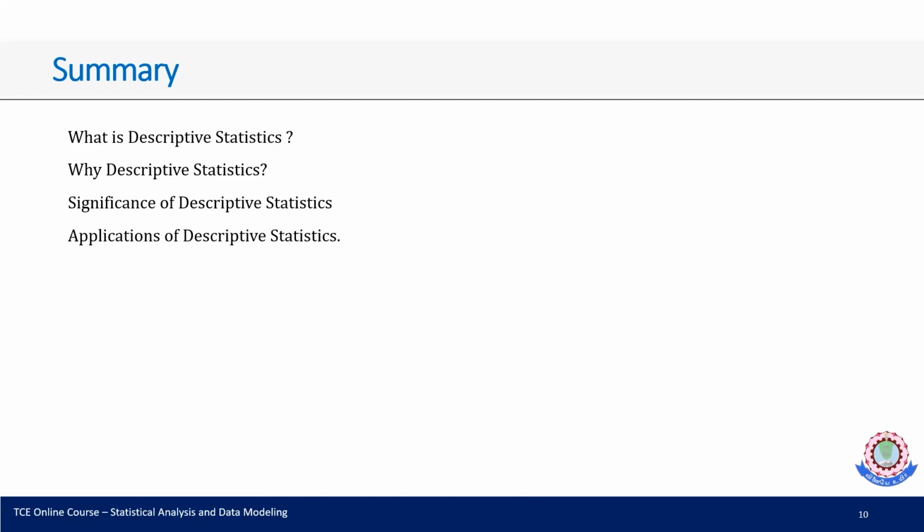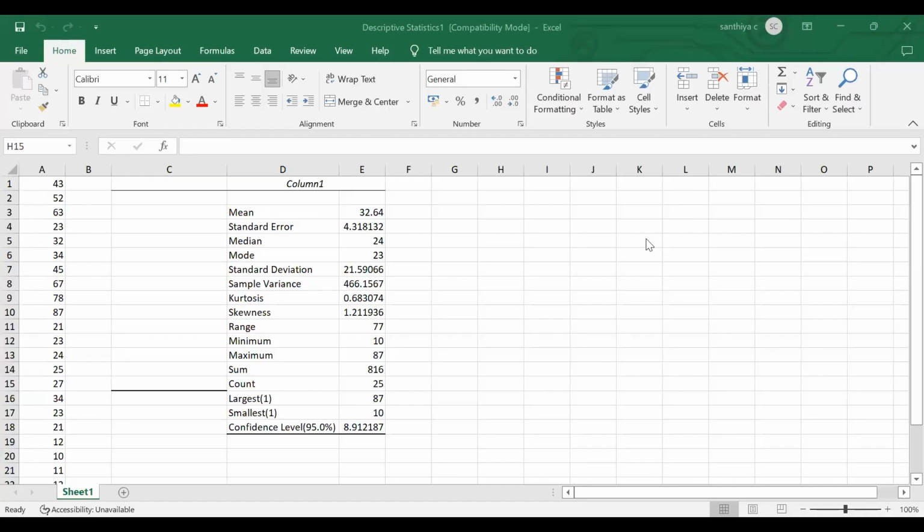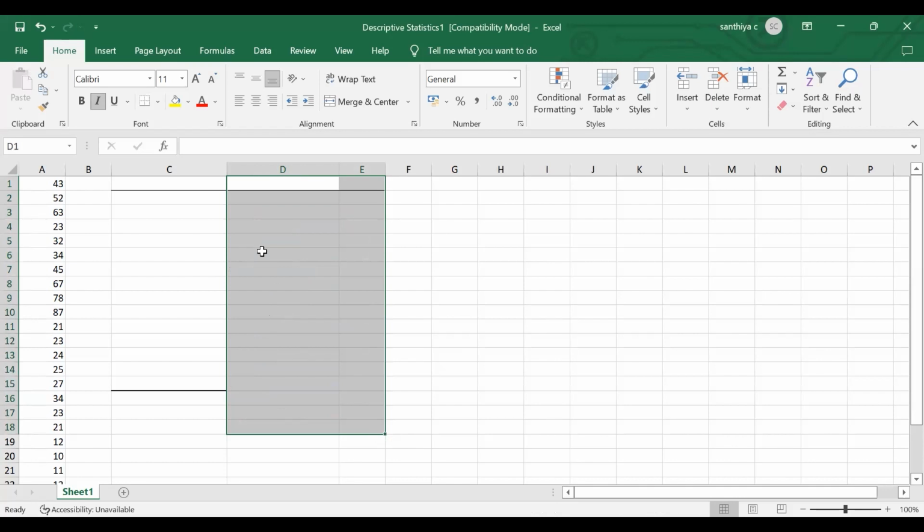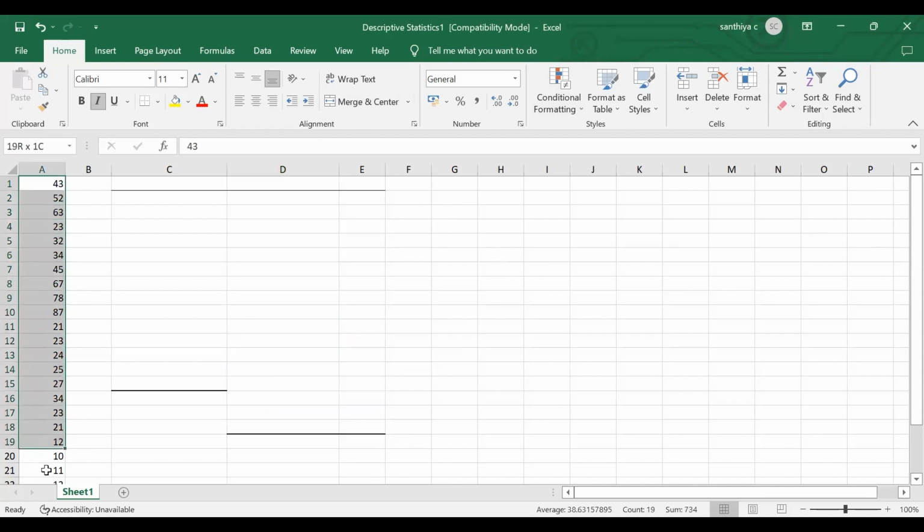Now we can see a sample example of how we can go with descriptive statistics whenever we are dealing with Excel. So first of all, in this Excel sheet, I have placed a column of information where you can pull up all the details. Here I have placed only single column data.